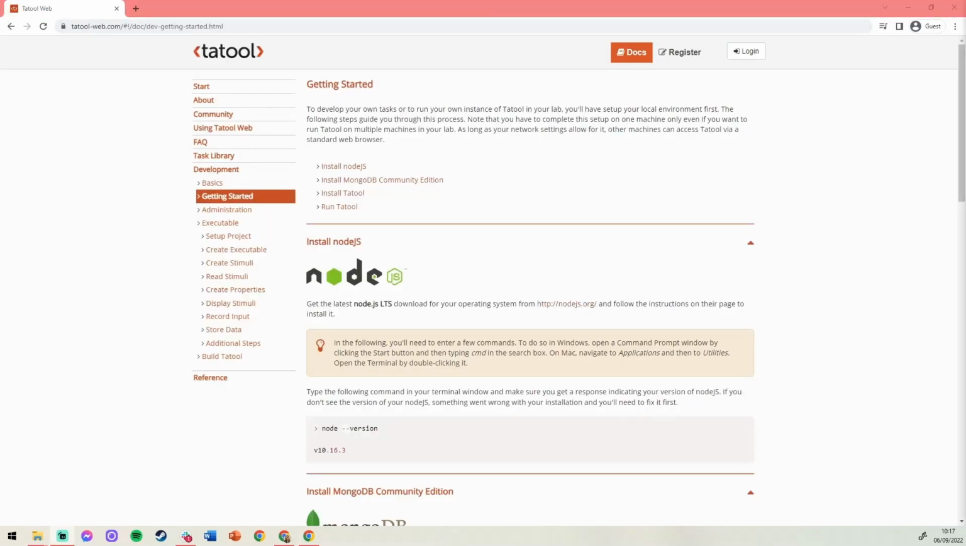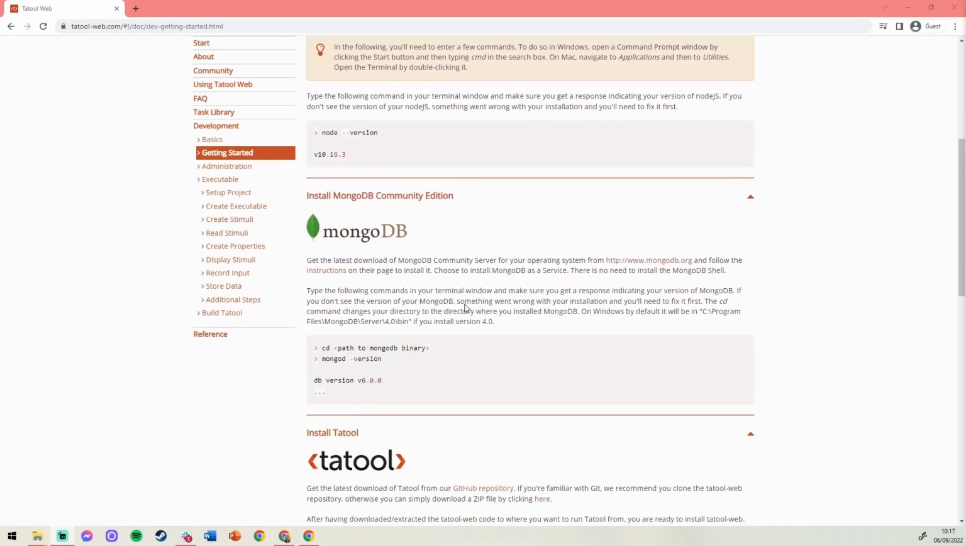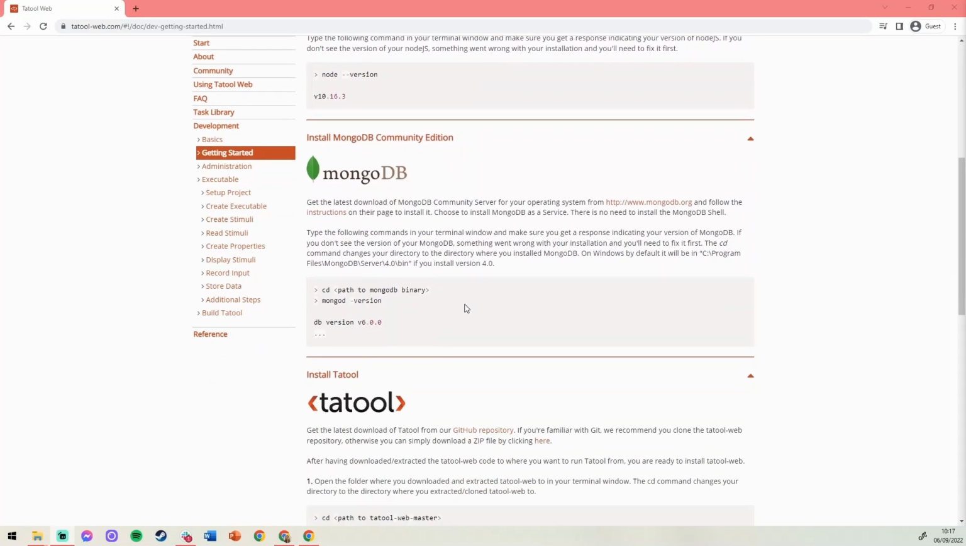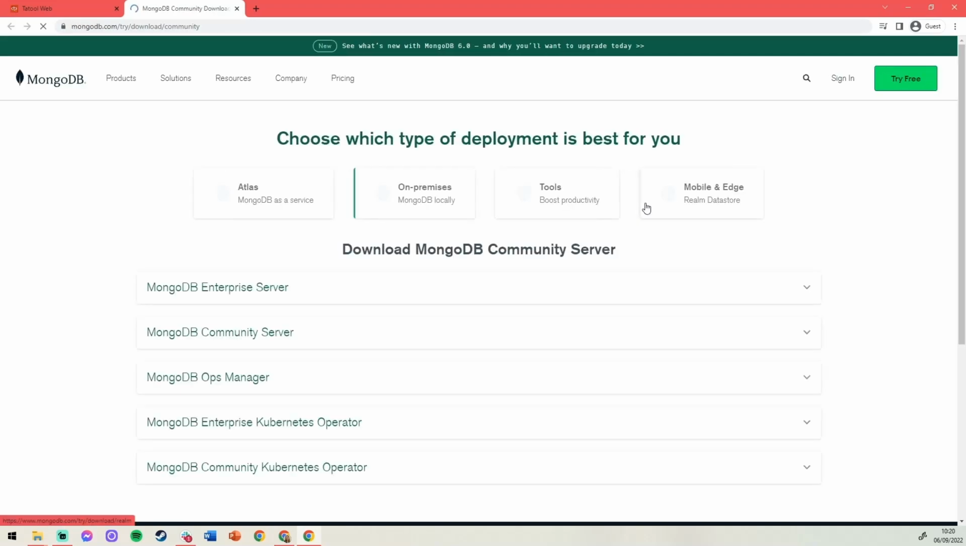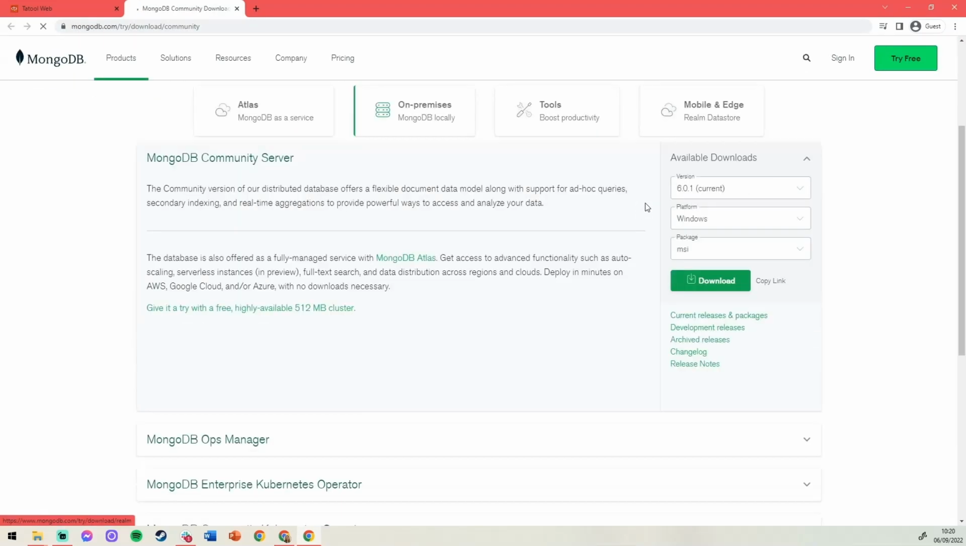Next up is MongoDB, which is an open source NoSQL database management program, useful for managing large sets of distributed data which is stored across different physical locations. We'll be installing the latest version of MongoDB Community Server by clicking this link. Make sure that you've selected the current version of MongoDB on your platform before clicking the download button.